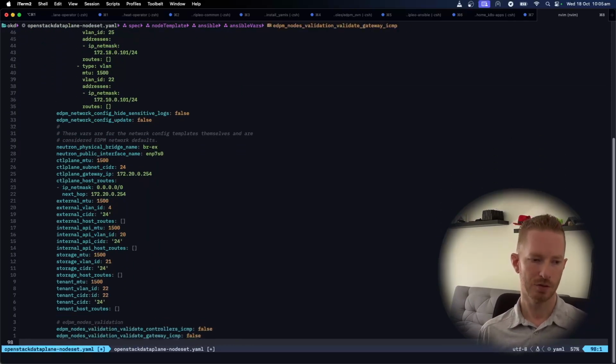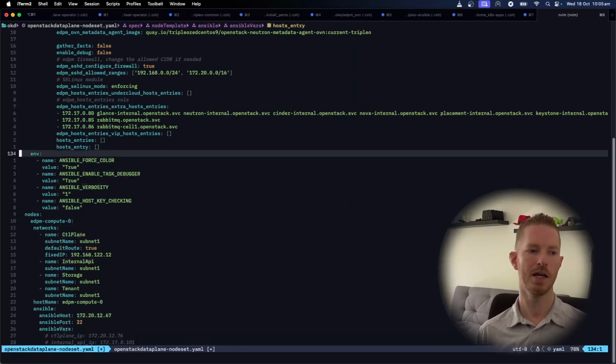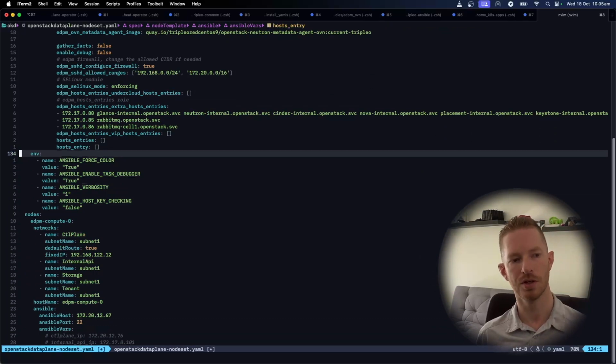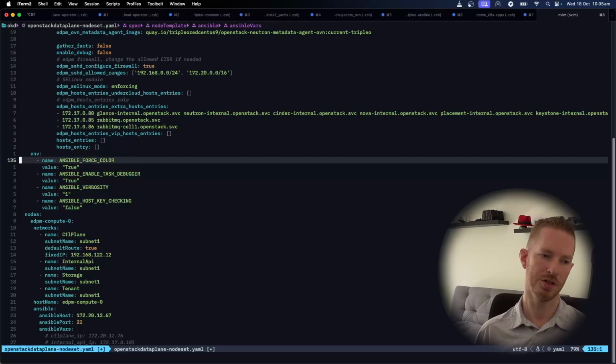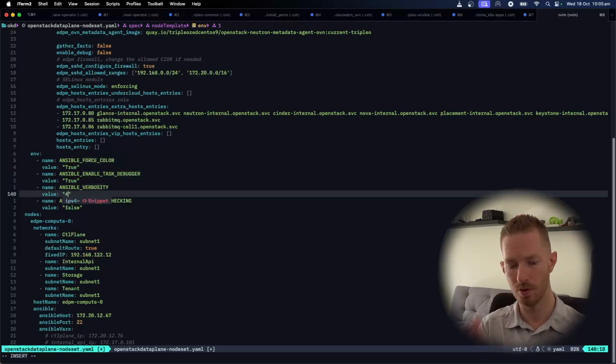Then we have a bunch of Ansible variables here. We can just skip over them, they're not overly relevant. You can define any environment variables that you want to use in the environment. So if you wanted to enable Ansible verbosity of 4, for example, we can change it here, and that will give us more debug output when we create the resource in the Ansible task run.